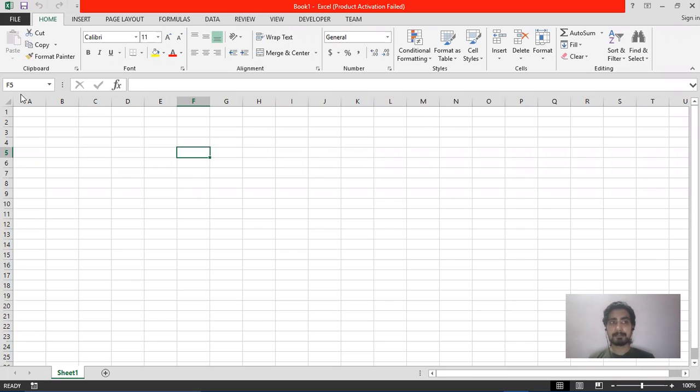This box is known as the name box because it displays the name of the active cell. An active cell is any cell which is currently selected. Right now this cell is selected and its name is displayed here. The name of a cell is always identified by the column alphabet and the row number. First will always be the column alphabet, that means F for this column, and then the row number, that is 5. So the name of this active cell will be F5.